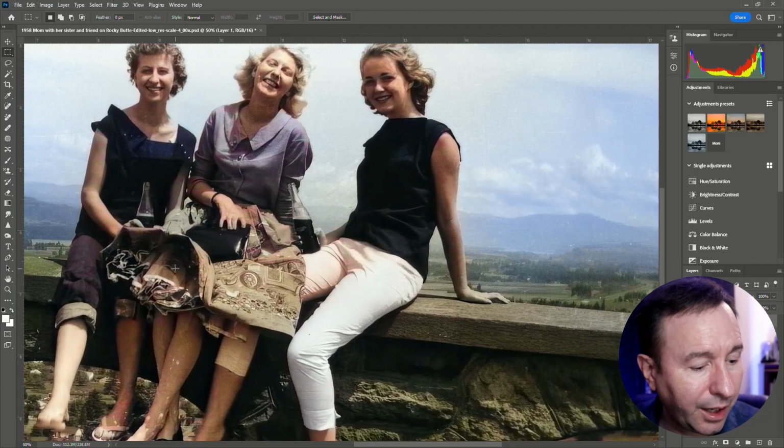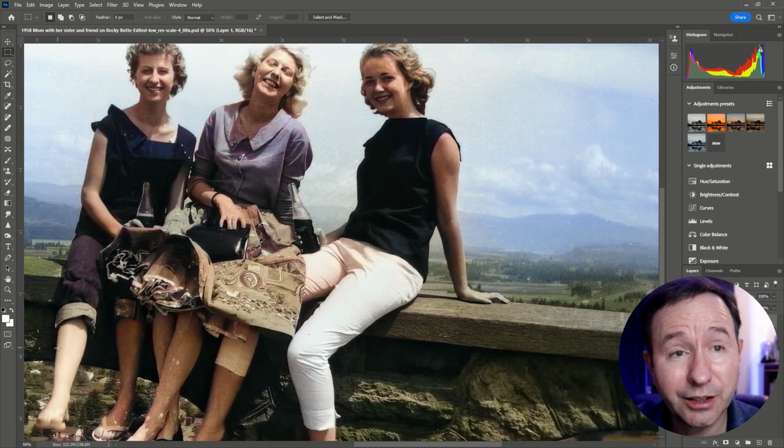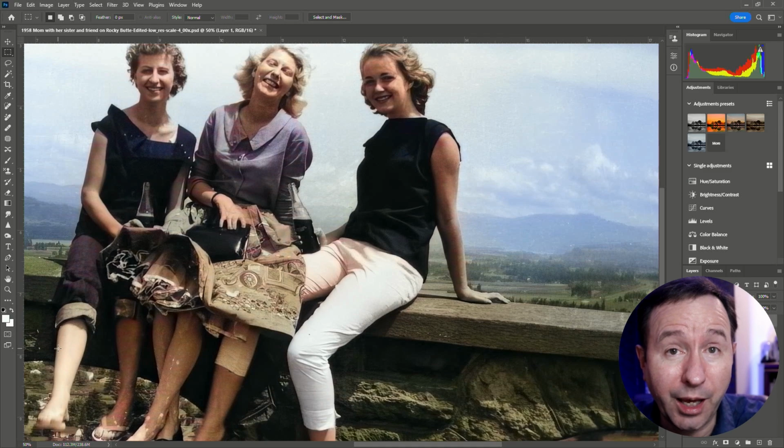So you could see how quick that was for me. It was pretty quick. All I did was a few clicks and the whole thing was colorized. And I know a lot of these colorizations aren't accurate. Like I'll show you here, look at the leg. It's a different color.